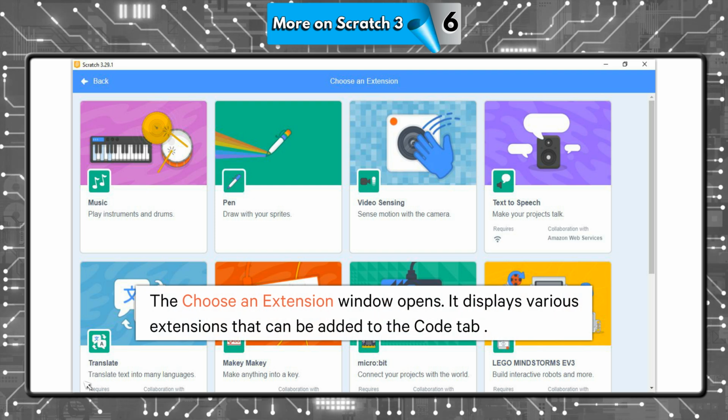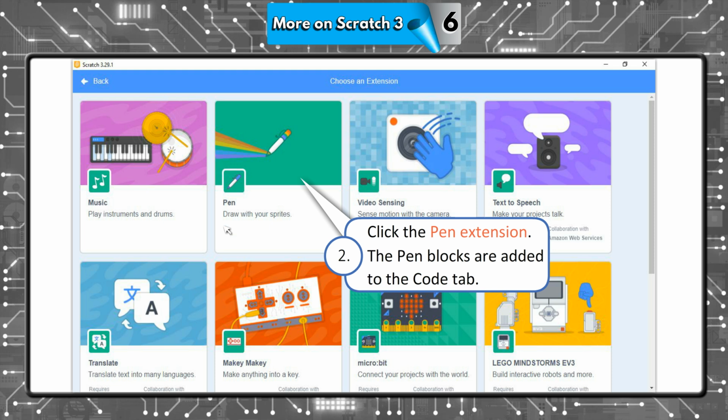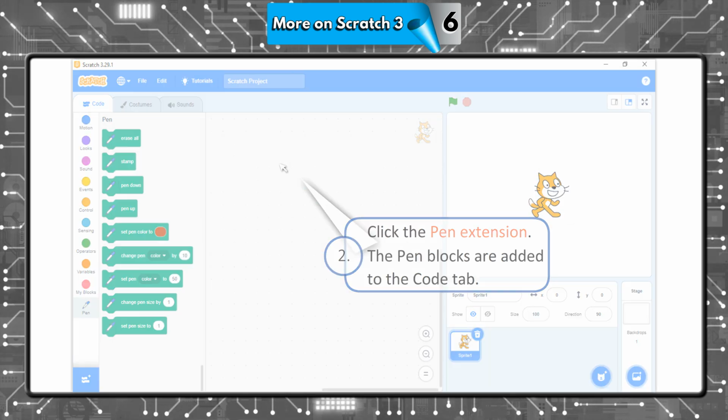The Choose an Extension window opens. It displays various extensions that can be added to the Code tab. 2. Click the Pen extension. The pen blocks are added to the Code tab.